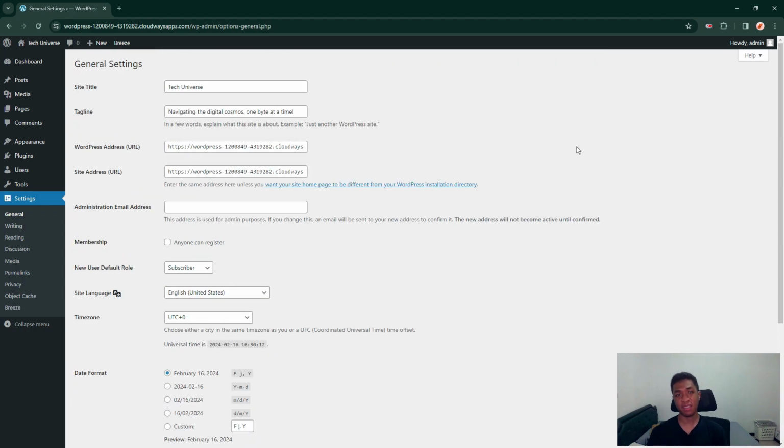So these are the 6 settings you have to change after installing WordPress. Remember, setting up your WordPress is just the first step. Continuously optimizing and refining your website is the key to stay ahead in the digital landscape.